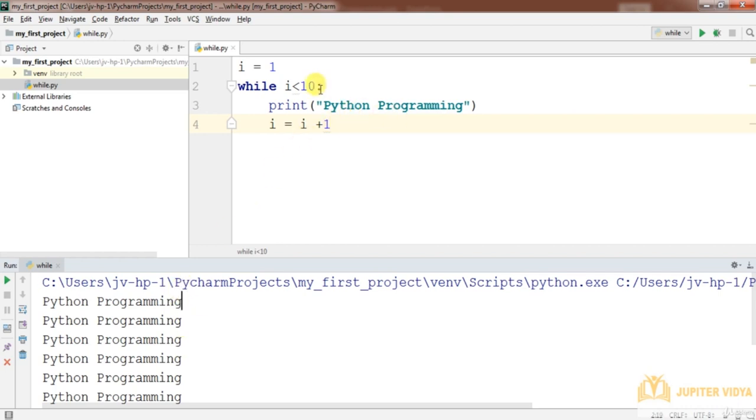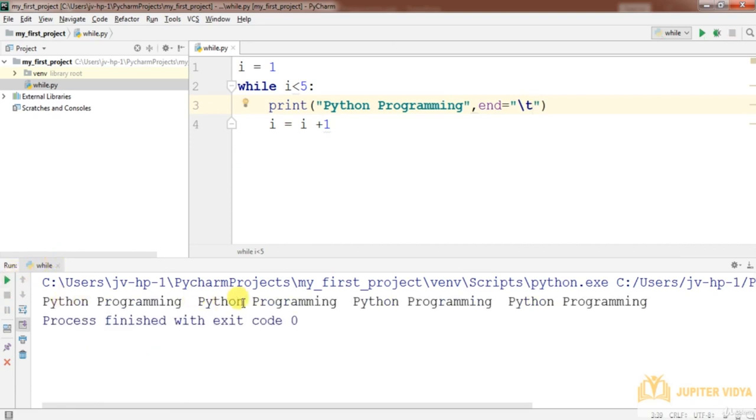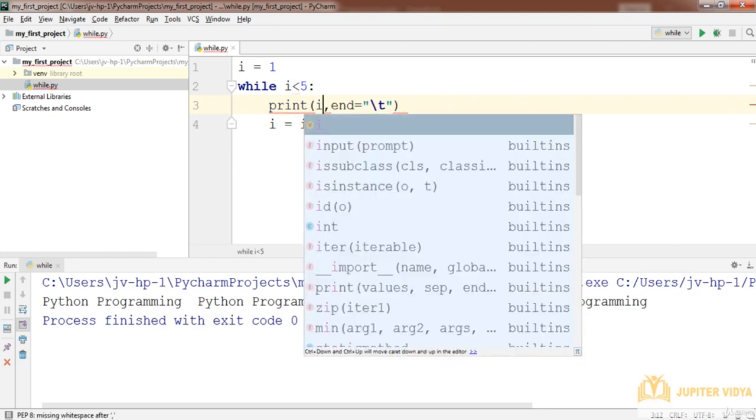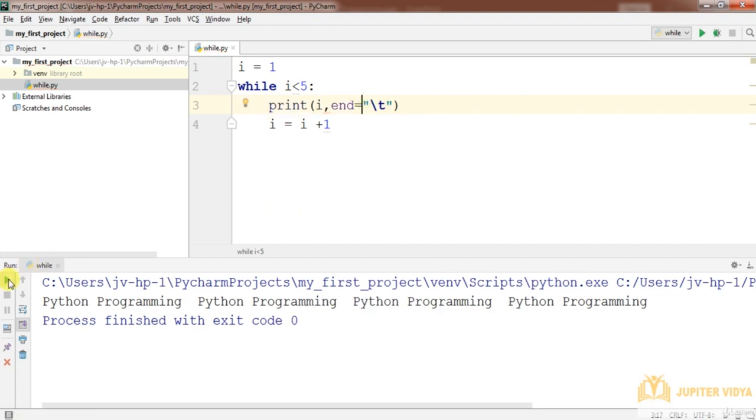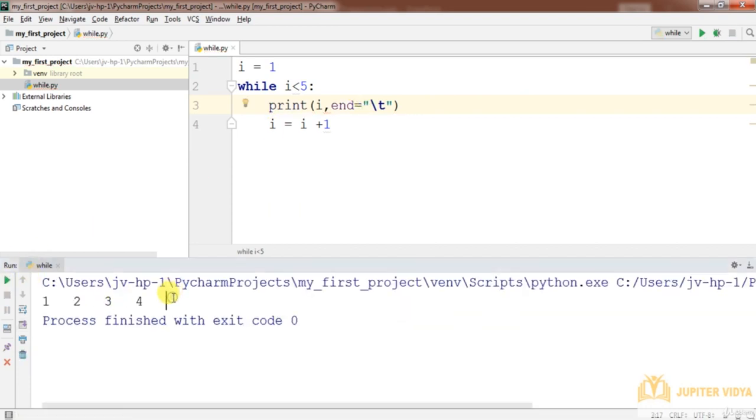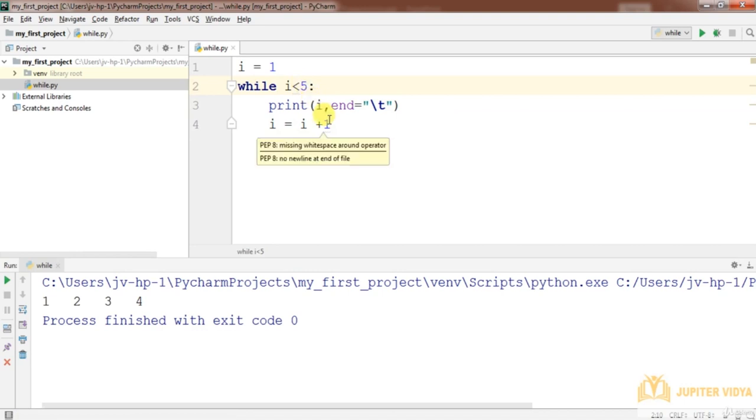Now let's do one thing. I'll just give here 5 because I have to scroll here, and I can write here end. What do we want at the end? I want tab. Now I can see it's in one line. Now instead of this string, let's print the value of i. So 1 to 4. This is a loop.